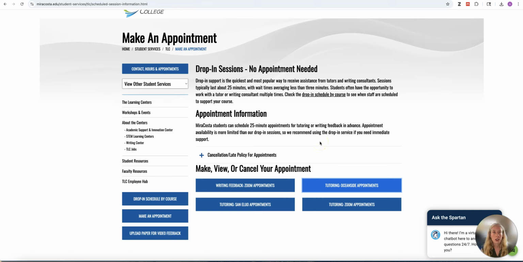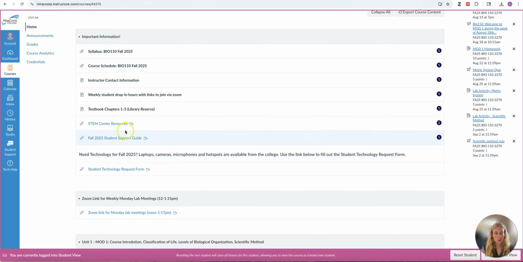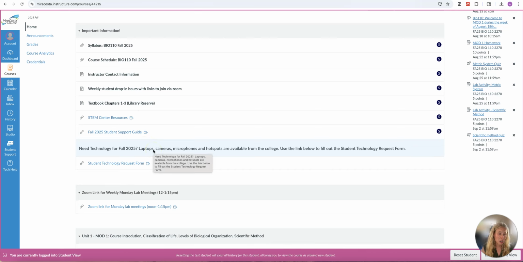But the STEM Learning Center is an excellent resource and it's free for Miracosta students, which all of you are since you are in this class. So definitely take advantage of this resource. You can schedule, you can make an appointment, you can go to the drop-in schedule by course, and they will typically have some tutors available on Zoom as well. So you don't necessarily have to go in person. So that's the STEM Learning Center right there. The 2025 Student Support Guide is just for all Miracosta students. And if you need any technology, like a laptop, you can fill out the student technology request form to get that.